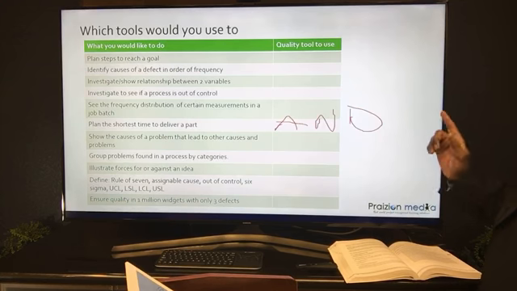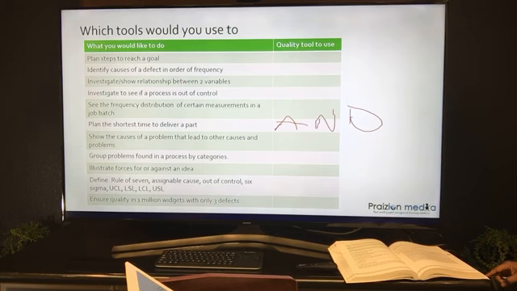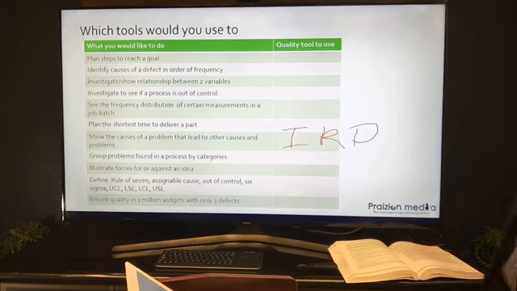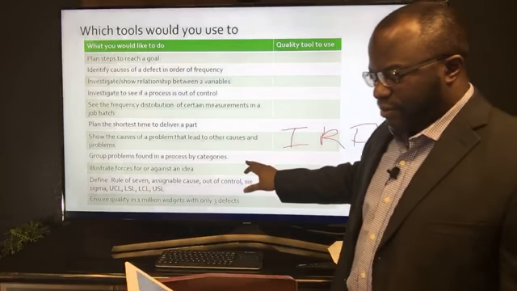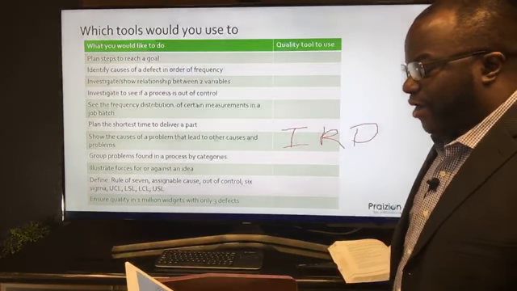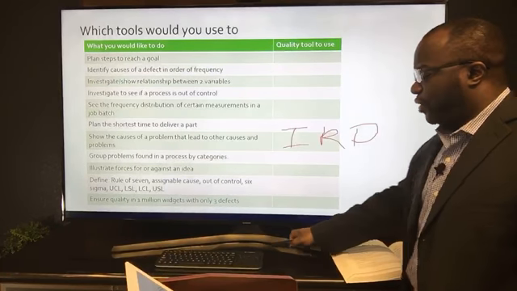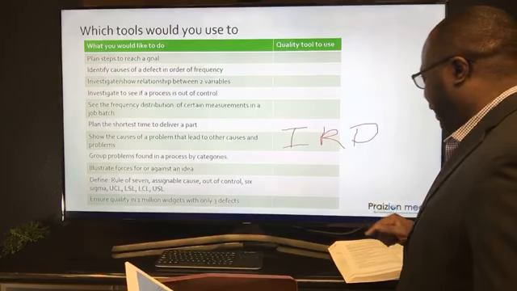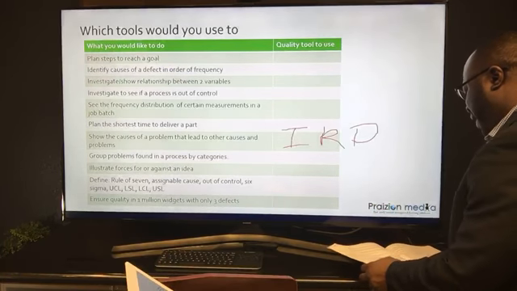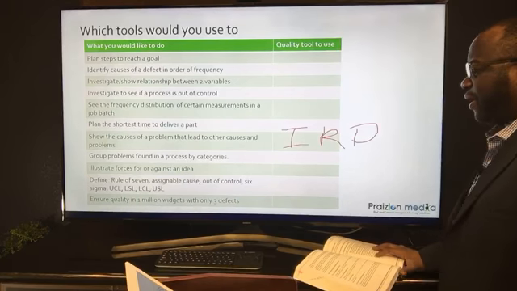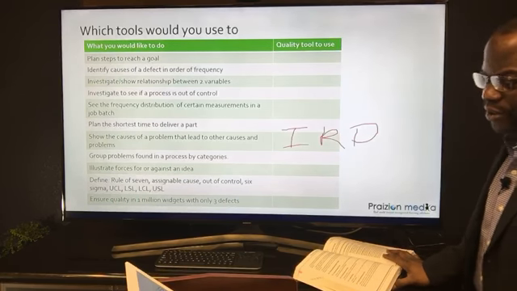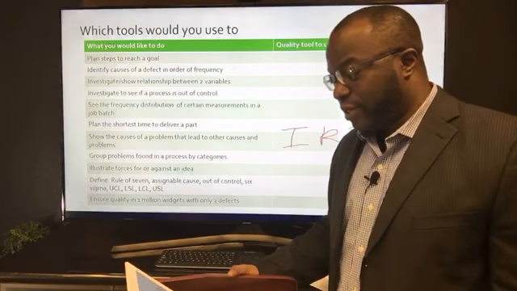So the answer to that one, interrelationship digraph. All right, let's move on. Next one: group problems found in a process by categories. Not diagrams, exactly. They call them relational or relationship diagrams, but digraph: D-I, no A. Digraph, D-I-G-R-A-P-H. Group problems found in a process by categories, using post-it notes or something else.